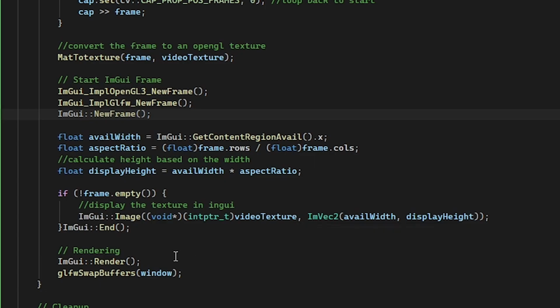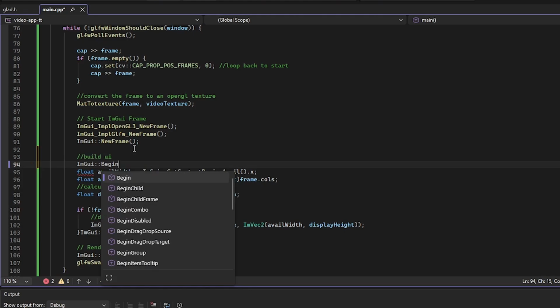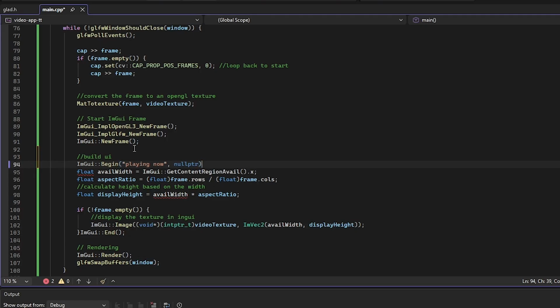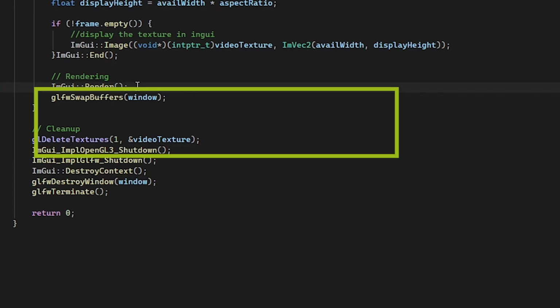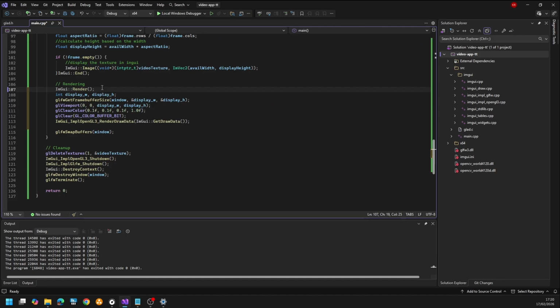Well, the issue: I have ImGui end, but I do not have ImGui begin. I'm ending a window that has no beginning. Okay, let's go to our render and add this code. Let's see if it will fix our issue.